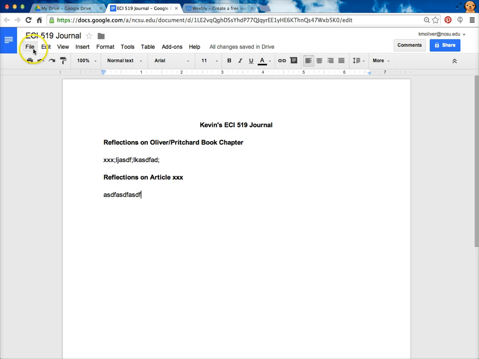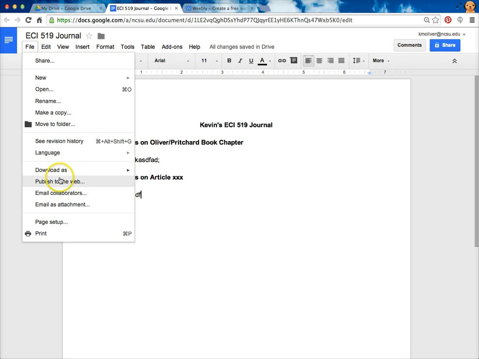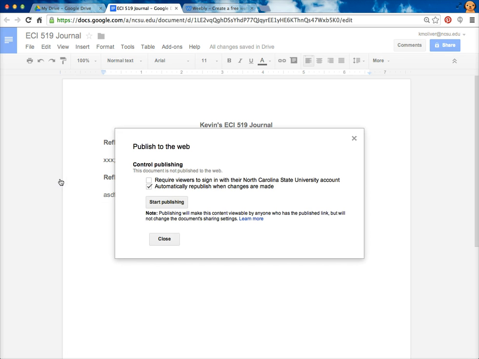And basically all you do to publish this to the web, and you'll notice up here all changes are saved in Drive, so you don't actually have to save Google Docs. It saves them automatically for you. You might want to just make sure it says all changes have been saved before you close something out, in case your internet connection is slow or happens to drop. But basically, if you click File and then Publish to the Web, this will give you some options here. If you happen to have an NC State account, it's going to ask you if you want people to sign in before you show them this document. Most of you, I don't think, will see that, and you would want to leave it unchecked anyway.